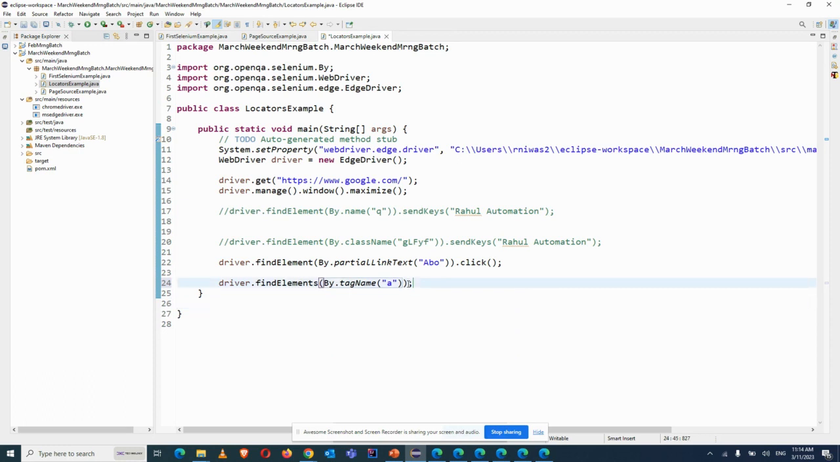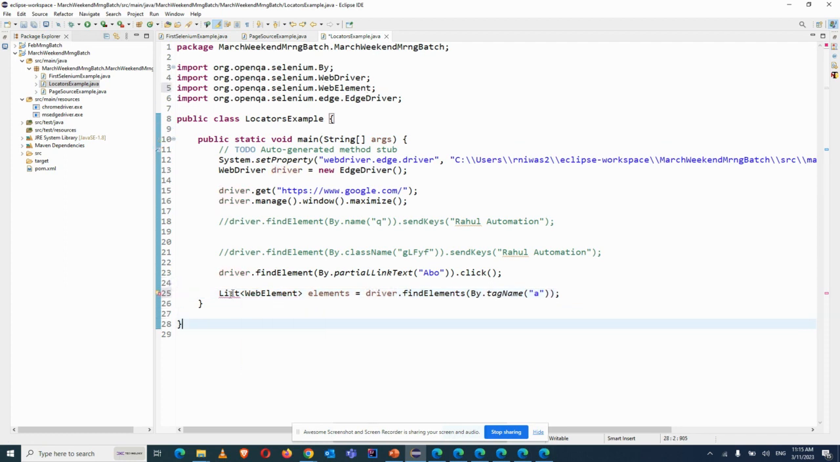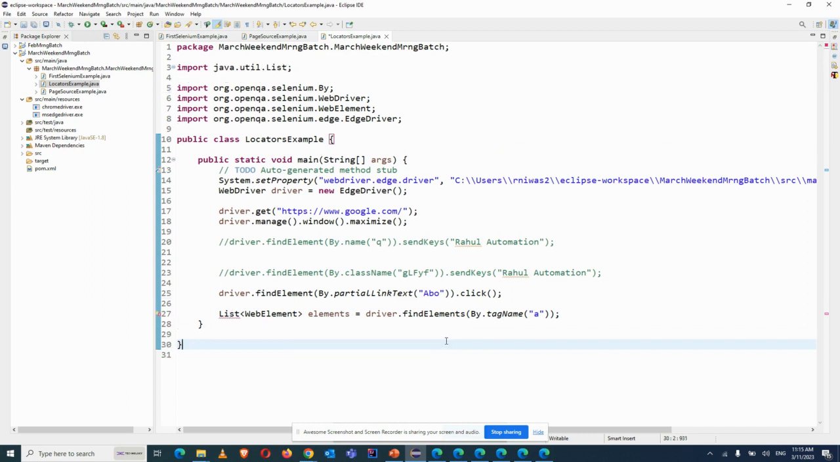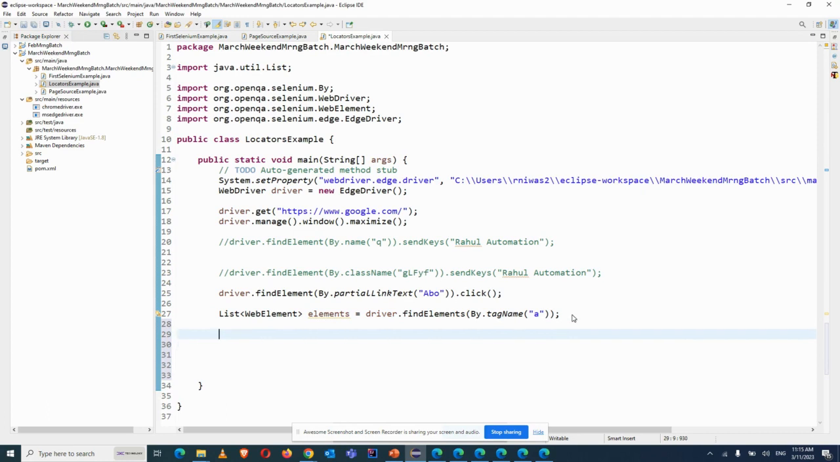Suppose, let me store it in a list. This is a list of web elements, and here you can write the variable name "elements" that we are defining. This WebElement we have to import from Selenium, and this List we have to import from the util package in Java. Once we have got it, now I want to get all the links, whatever links are there.